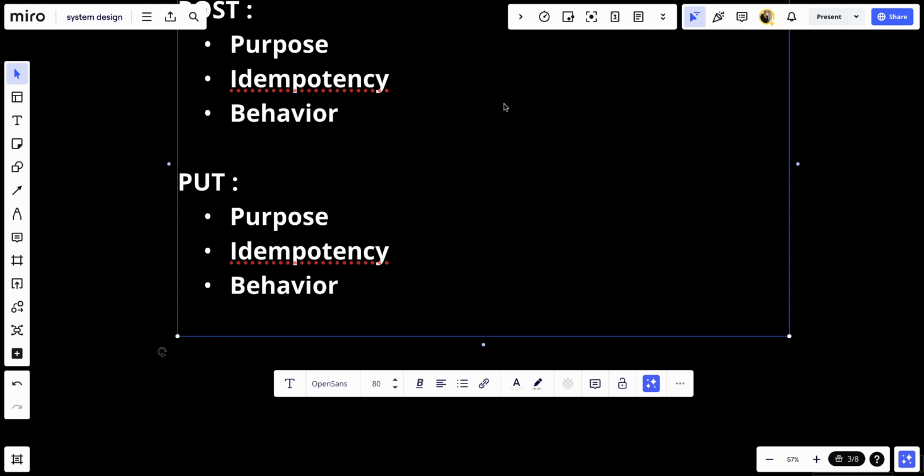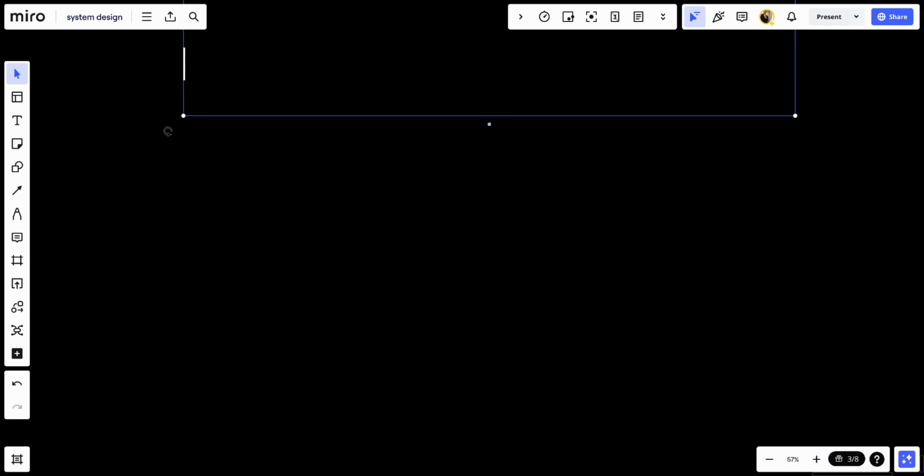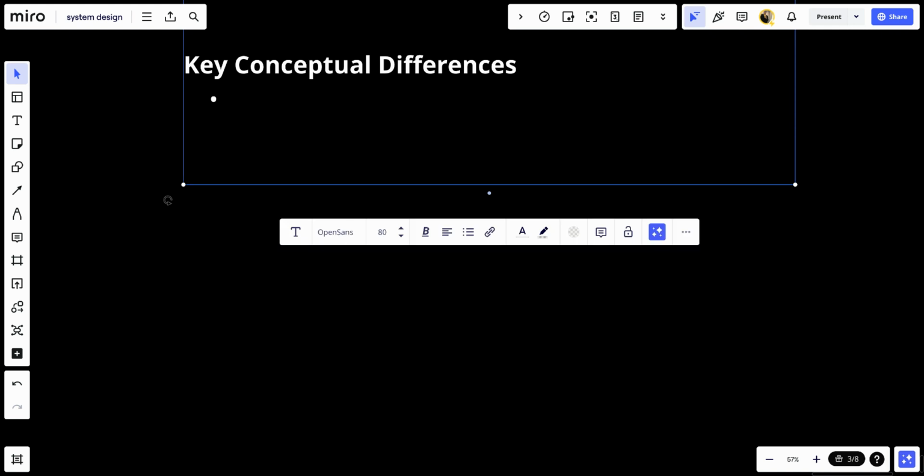Let's talk about the key conceptual differences. The first one, I'll talk about creation and replacement. POST is typically used to create a new resource without the client specifying the resource ID, while PUT may be used to replace the entirety of a specific resource at a known URL.